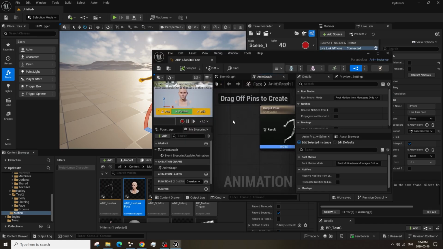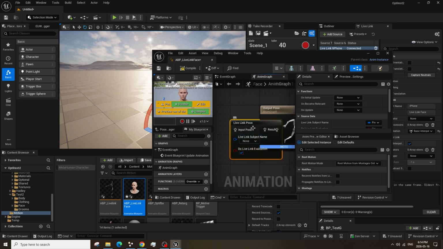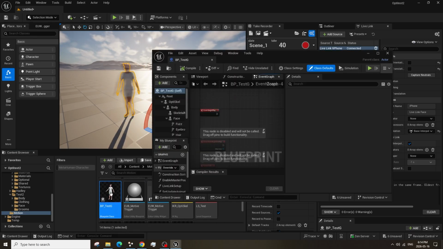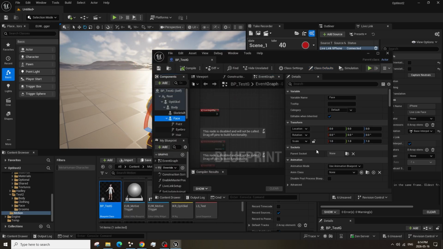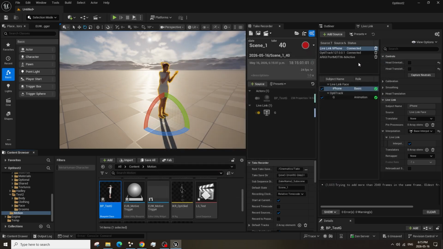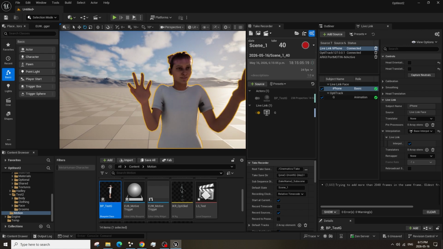Just like before, I'm gonna add a node called live link pose. My subject is gonna be iPhone, and drag it to the result. Compile and save. And you can already see it moving in the preview. Alright, I'm going back to my blueprint. Face and anim class. I'm gonna choose ABP_live link face. Compile and save. And if I get close to the character, you can see it's moving.